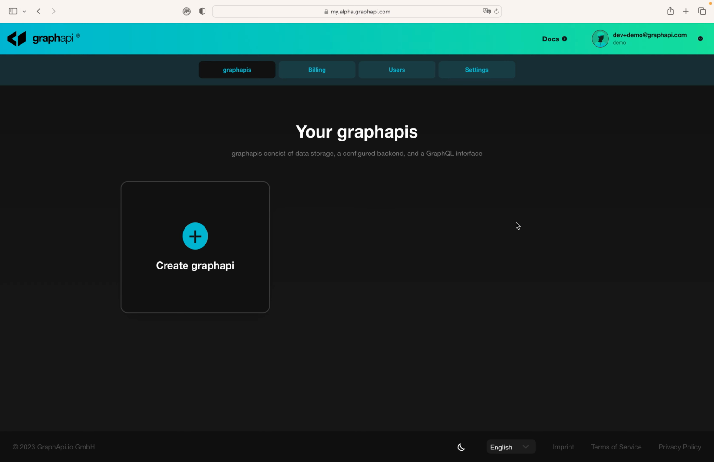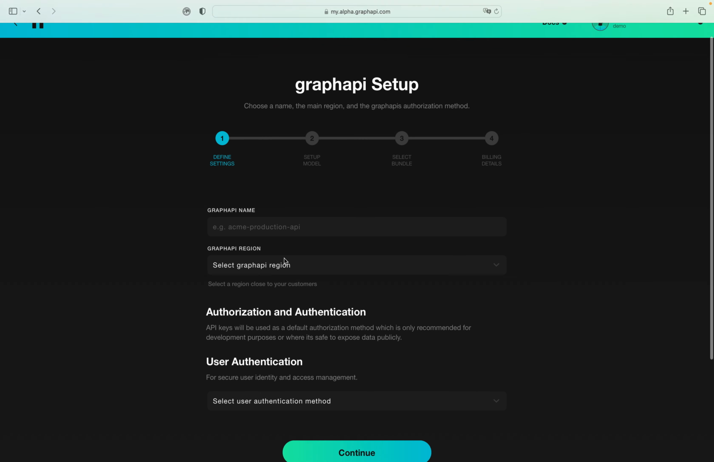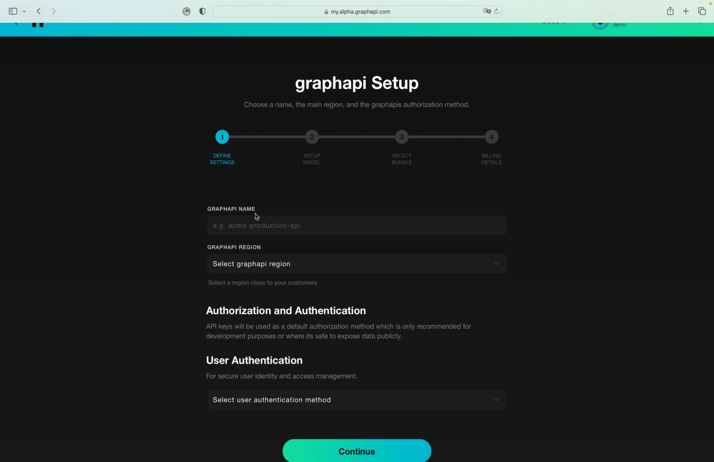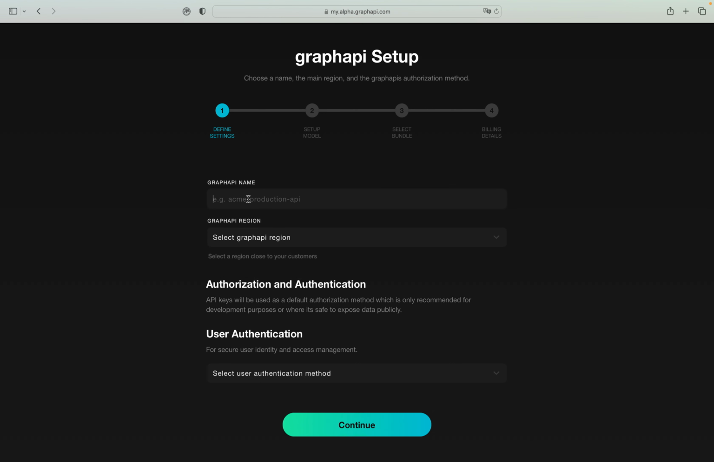I'm already logged in to my workspace. I have no GraphAPI yet, so I can just go here and click on the Create GraphAPI button. This starts the GraphAPI setup. First thing I have to do is enter a name. Today I want to build a booking system, so I'll just give it an easy name.